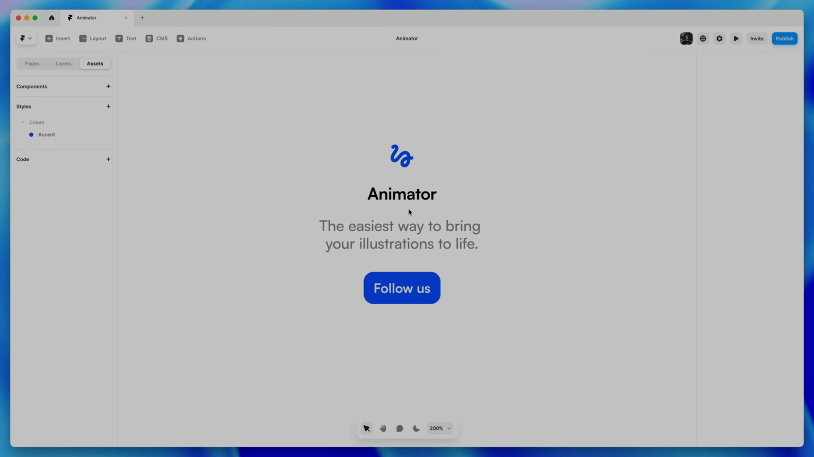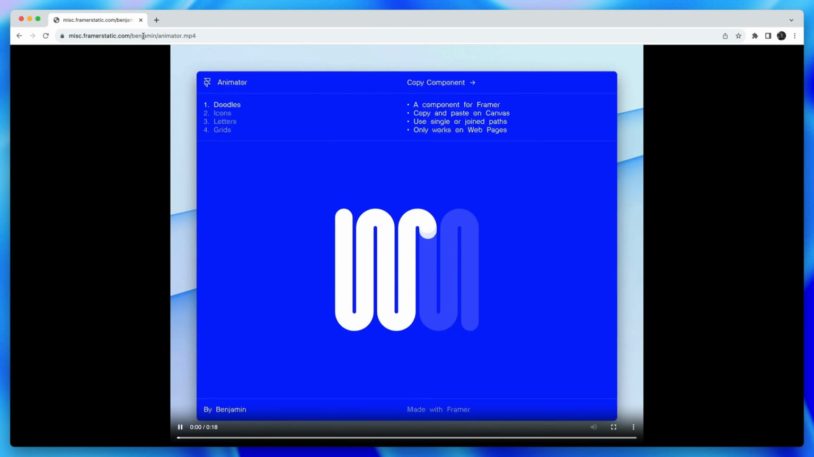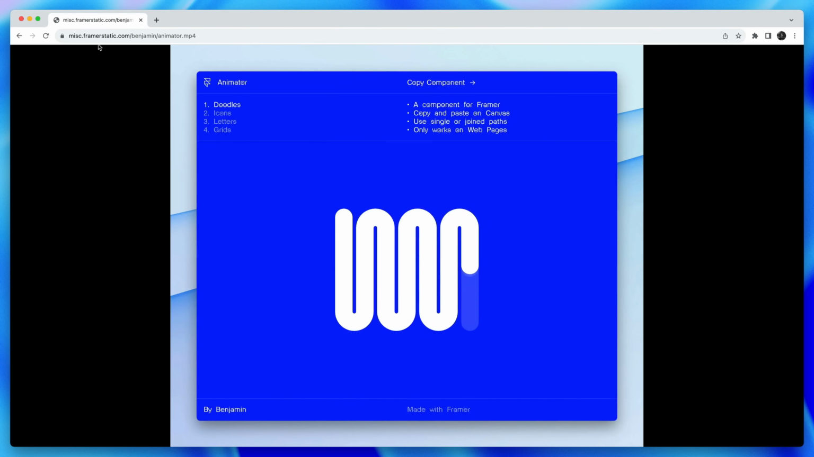So that was it for the layout basics. And next, let's add a video to our teaser page. To use the same video that I'll be using, you can head over to bit.ly/framer-video, which in turn should redirect you to misc.framerstatic.com/benjamin/animator.mp4. That should look like this if you navigate to that link. You should end up directly at this video.